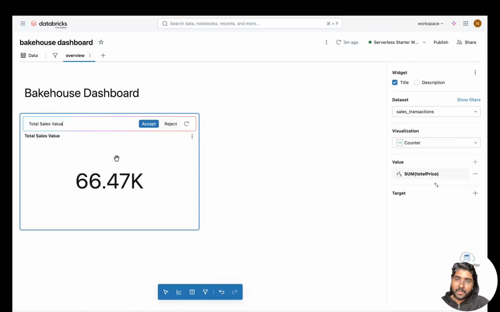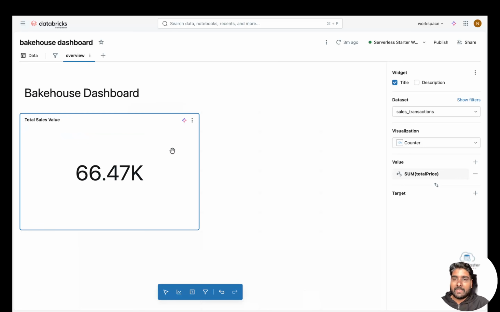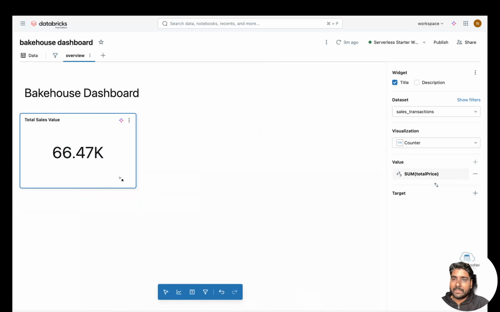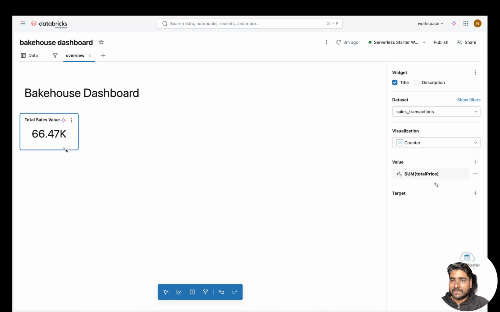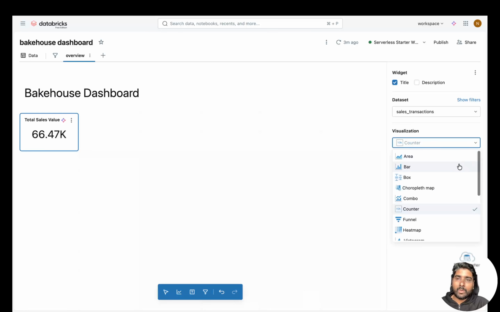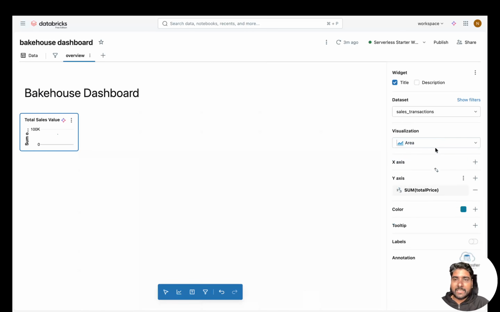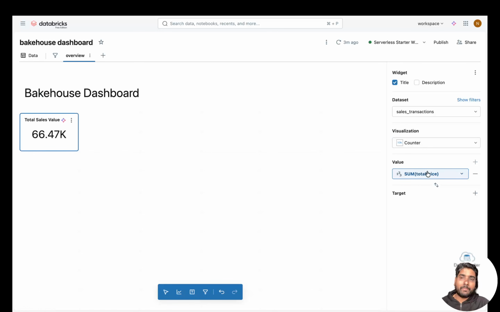If you're convinced with the visual, you can just accept it or you can reject it. You can accept it, and wow, you can resize it the way you want. So I'll keep it something like this, I'll keep it here. And even if you want to change the visual manually, yes, you can do it. You can go to visual and say that I want a bar chart or an area chart. You can change that later on as well. So as I mentioned, it's a sum of the total price.